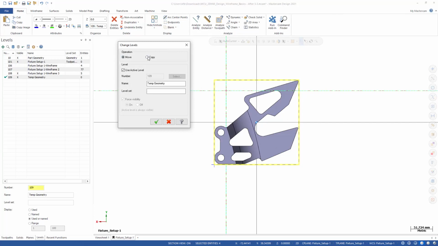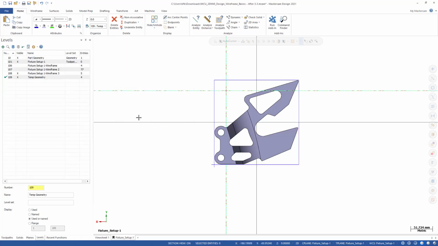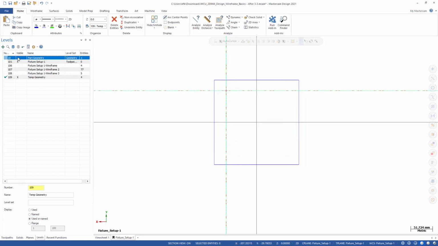Here I want to copy it to another level, and since my active level is the new level I just created, I'm just going to click OK. Now you'll see that level 109 has 4 entities on it, which is 4 pieces of that rectangle. I'm now going to hide level 108, and I'm also going to hide the part geometry level, which is the chain guard. At this point, let's explore the fillet command.